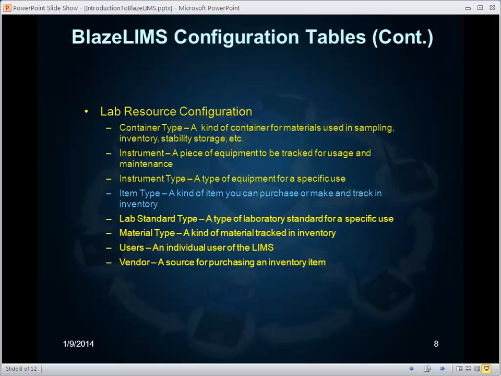An item type is a kind of item that you can purchase or make and track in inventory. A lab standard type is a type of laboratory standard intended for a specific use. A material type is a kind of material to be tracked in inventory. A user is an individual user of the LIMS to be tracked in terms of usage, actions taken, and so forth. A vendor is a source of purchasing for an inventory item.